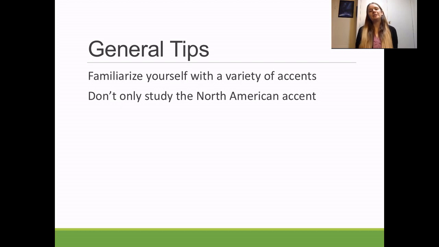You need to be familiar with a variety of accents. So don't only study the North American accent. A Canadian or an American accent is a very common one for lots of people to study. If you are living somewhere with more of a European influence, or you're living in Europe, then you might be more likely to study a British accent. But don't just study the one that you think is most useful to you.